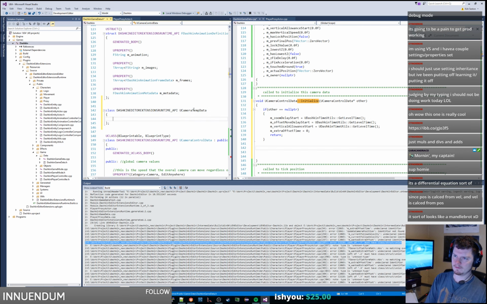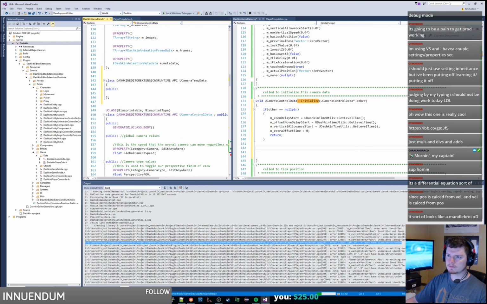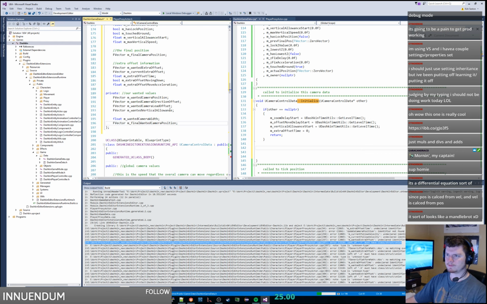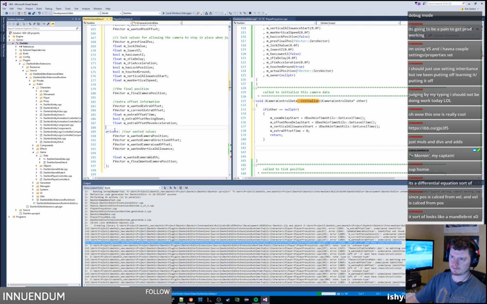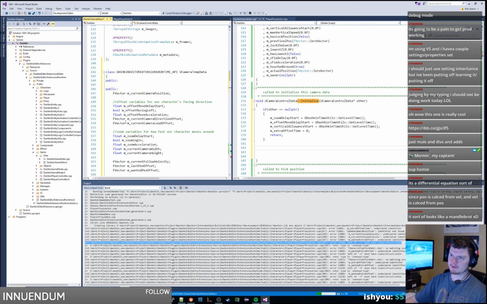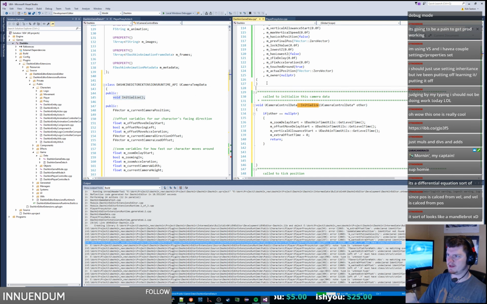So all of this stuff needs to go onto this camera temporary data sort of thing. And we should have an initialize. Everything should be public, because we're going to be accessing it from the other class, and we need an initialize on it. And this initialize is basically the camera temp data initialize, which is going to set all this stuff up.